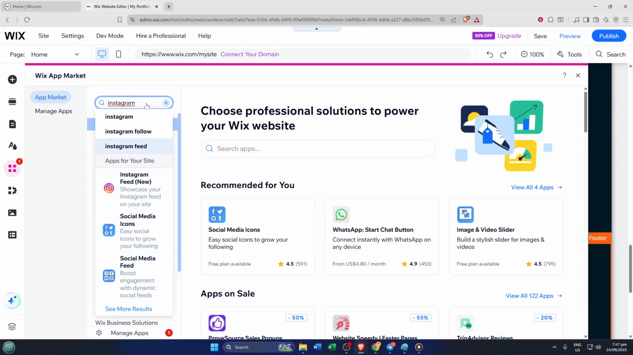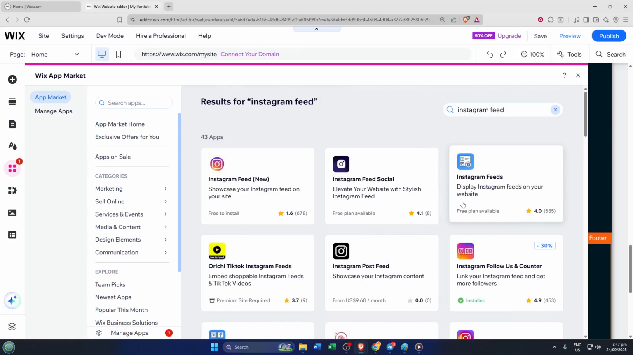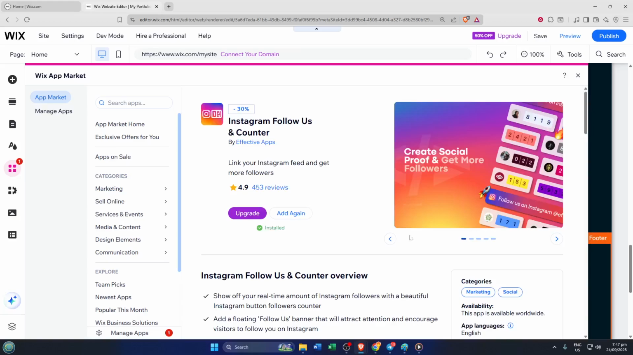Once you've located Instagram Follow Us and Counter, go ahead and click on it. Then hit Add to Site. At this point, Wix will start installing the app on your site. You'll probably see a prompt asking you to confirm that you agree to add it. Just check the box or click Agree. This part is basically Wix making sure you're happy to connect your site with an external service.